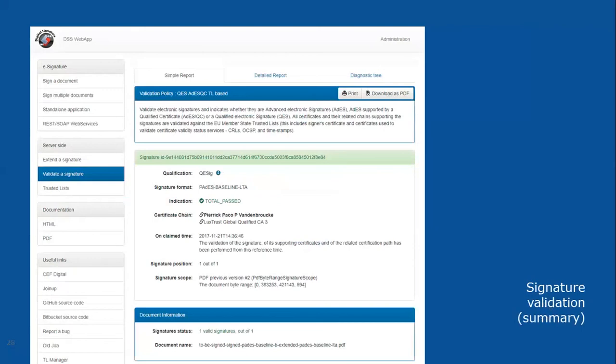Okay, so the signature has been done. Now, if we validate that extended signature, this is how it looks in DSS. You have different tabs regarding the result of the validation: up there, simple report, detailed report, and diagnostic tree. The simple report is a summary, a bit like the Adobe Reader pop-up. You have the general conclusion regarding the validation by DSS, and you can see here that indeed this is a qualified electronic signature, and the indication is total pass.